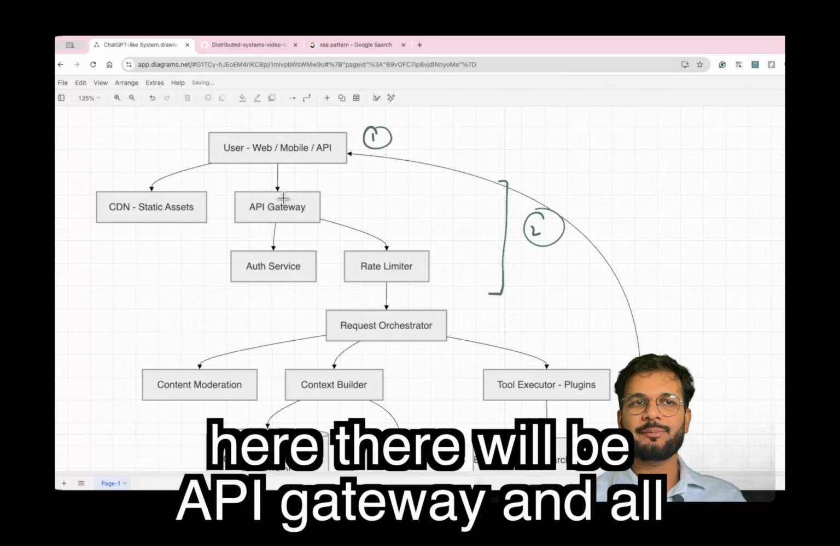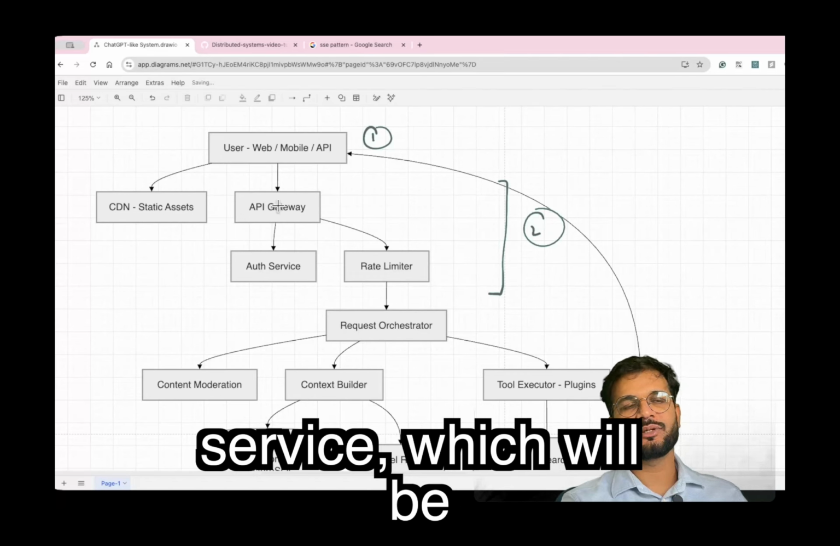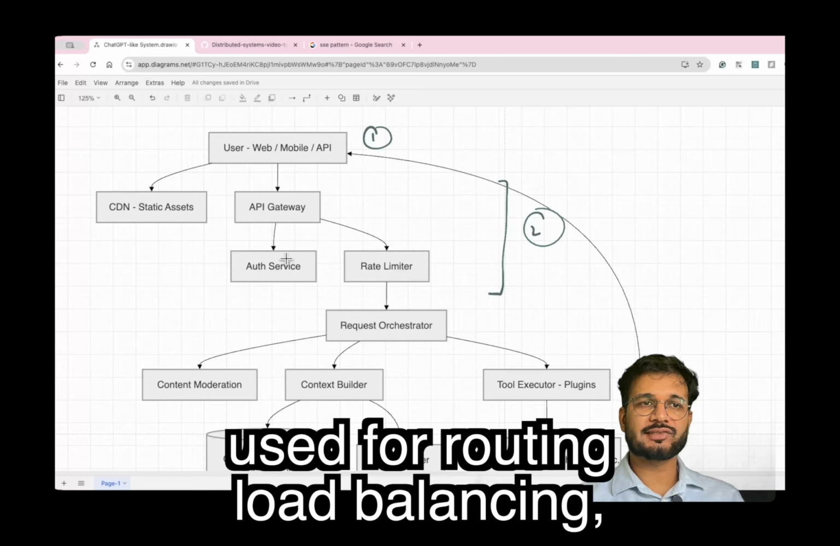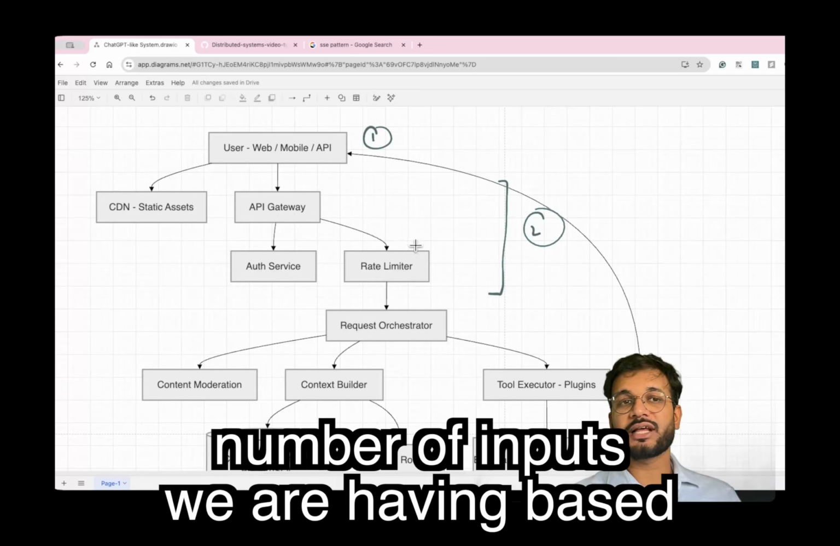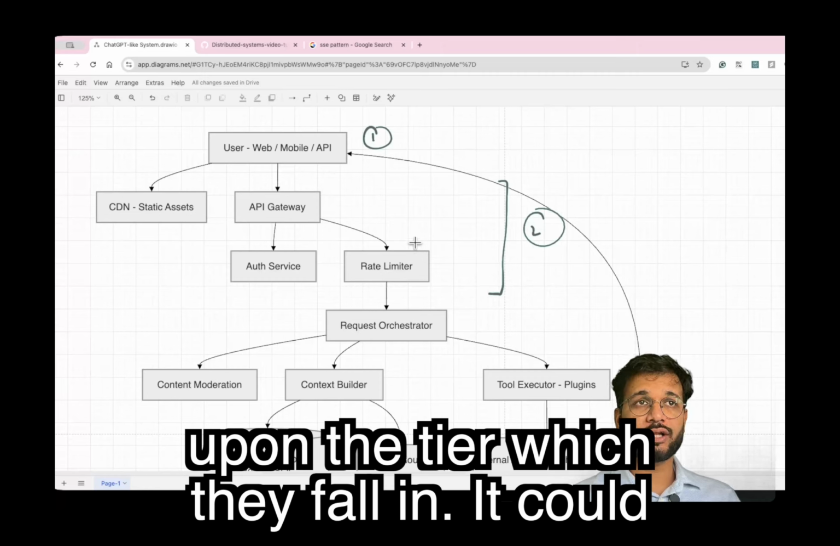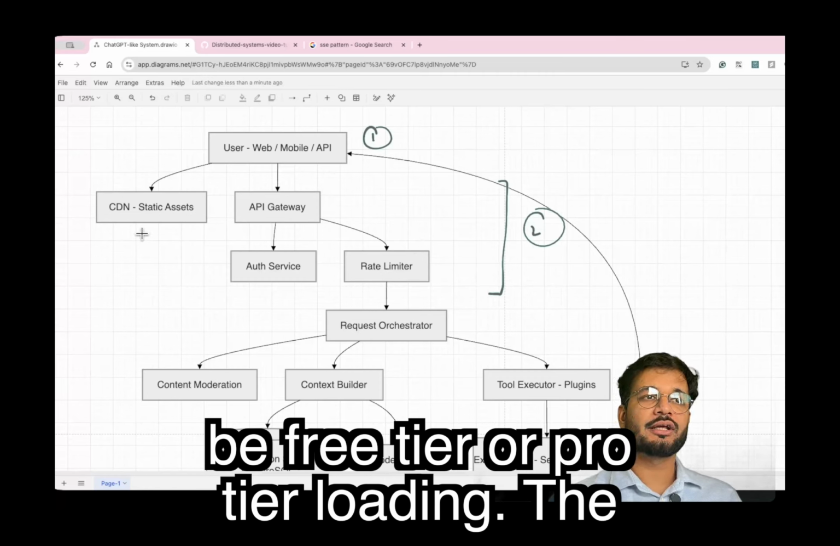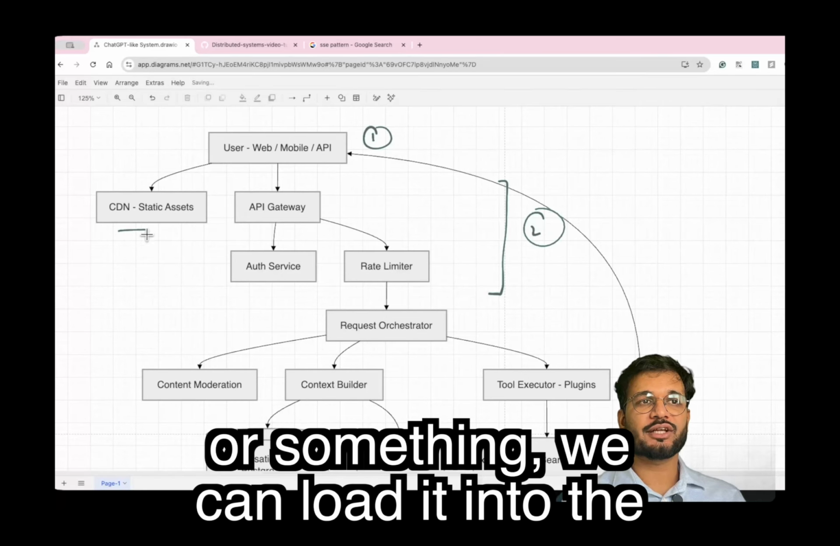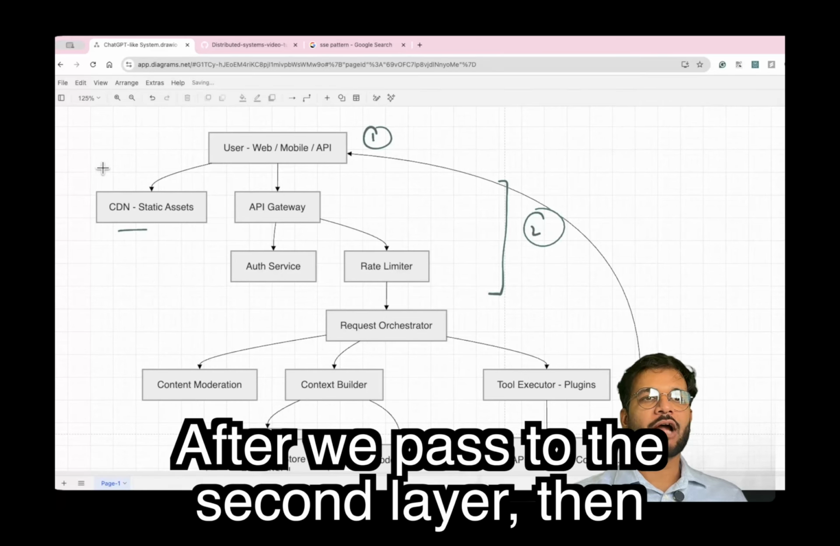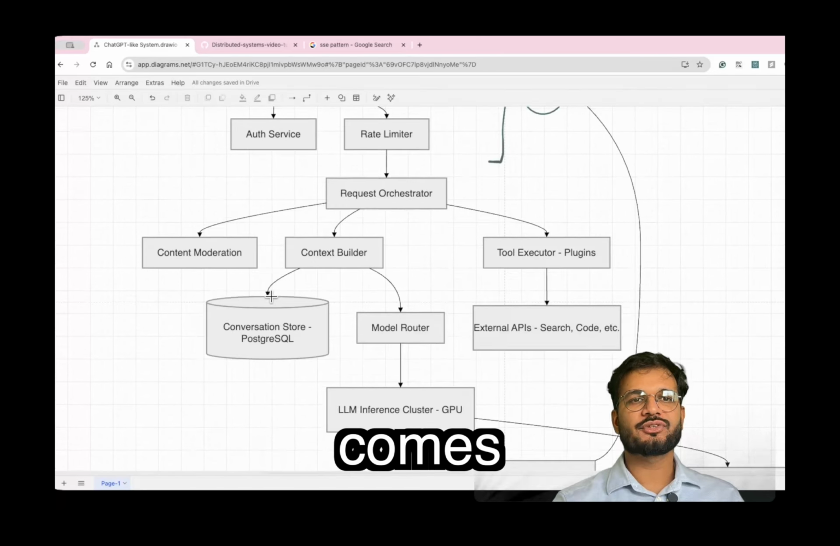Here, there will be an API gateway and auth service, which will be used for routing, load balancing, authenticating the user, and rate limiting the number of inputs based upon the tier they fall in. It could be free tier or pro tier. Loading the CDN asset: if a user is sending images or something, we can load it into the CDN nearby. After we pass the second layer, then comes the orchestration layer.